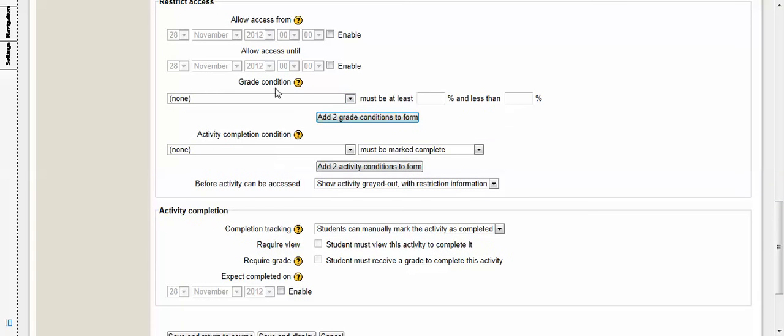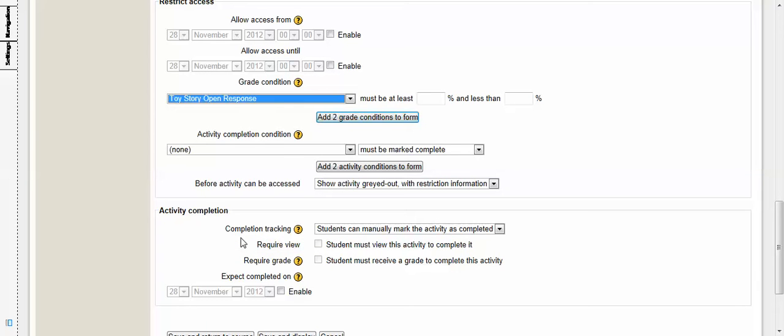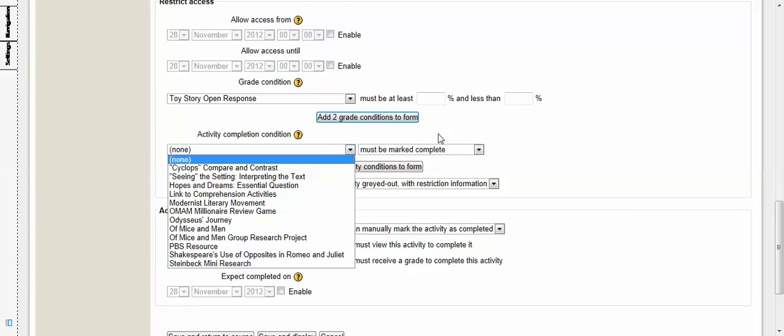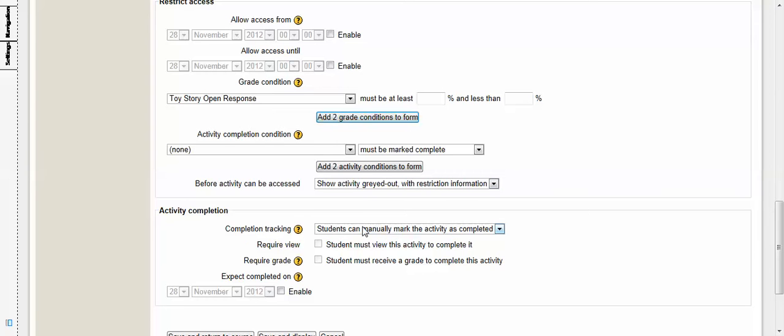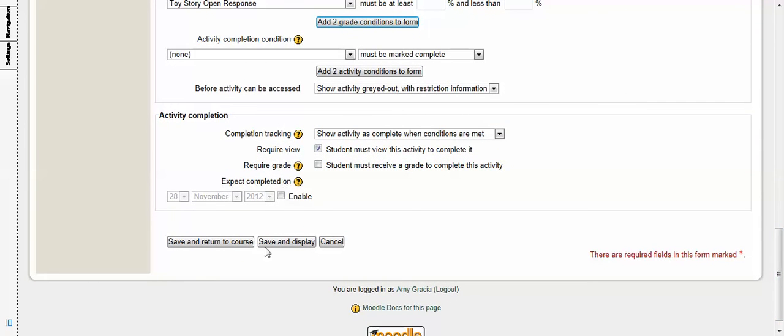This is where you can have conditions. So for here, I have all the things that I've already put in here, and so I'm going to choose Toy Story Open Response. And I'm not going to do that. I'm going to come over here and just show activity is complete when conditions are met. I always do this. They have to look at it to complete it. So no cheating. They need to go ahead and really look at it. And then if you expect the grade to be complete, there's a lot of good features in there, so I would go through and really fool around with it. Let's save and display.